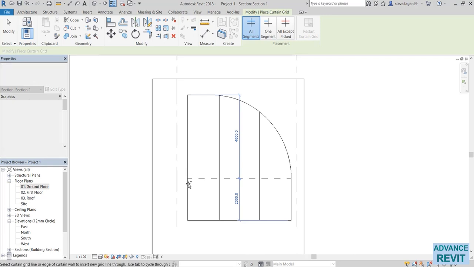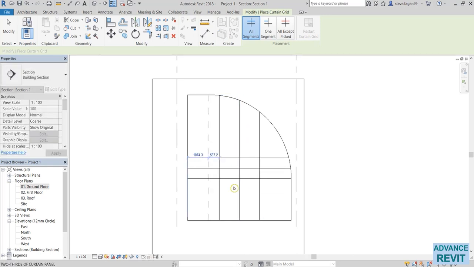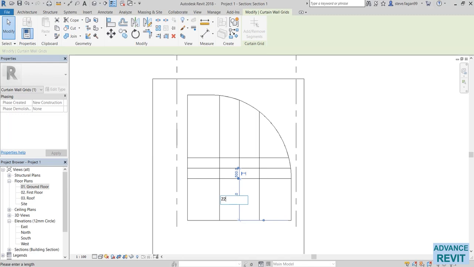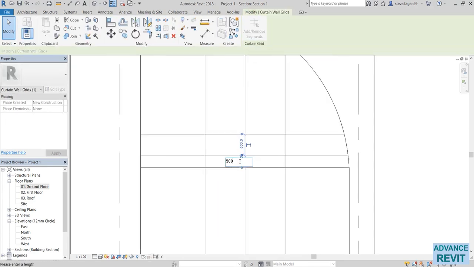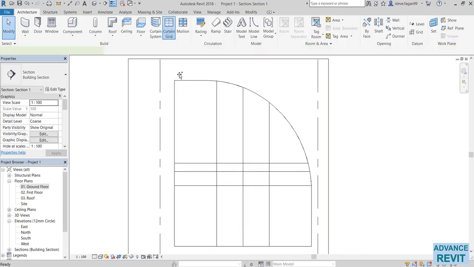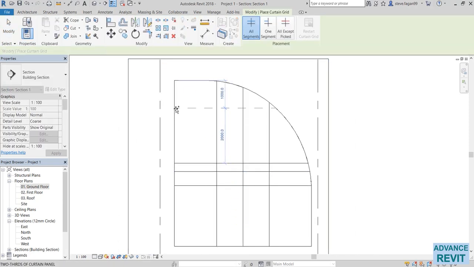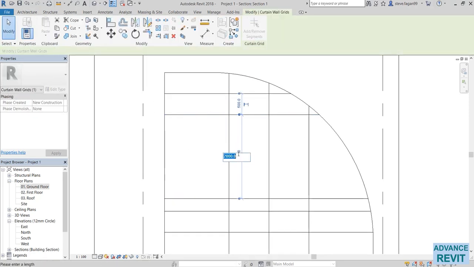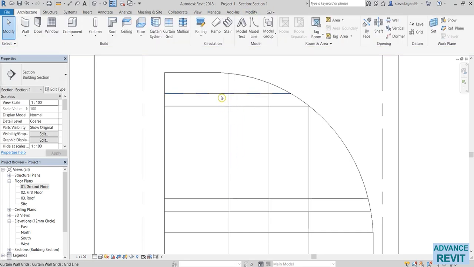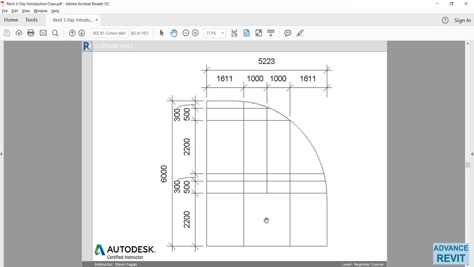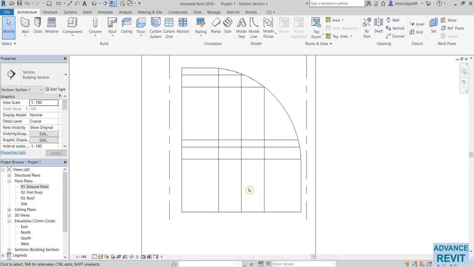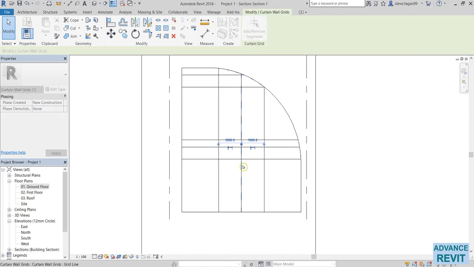So up 2200. 500, 300. Up 2200. 500, 300. Next, we'll remove this inner segment here. So again, we'll just select the segment, add, remove, and select.